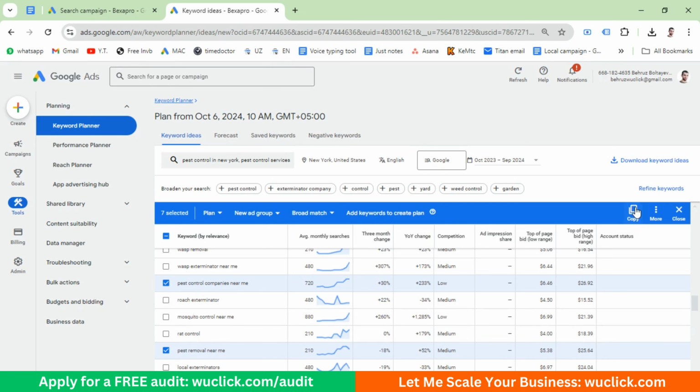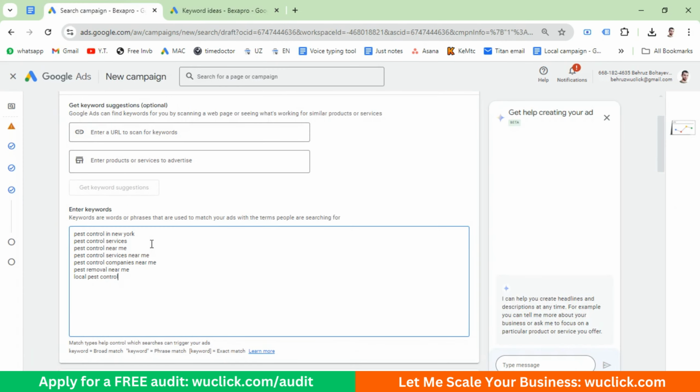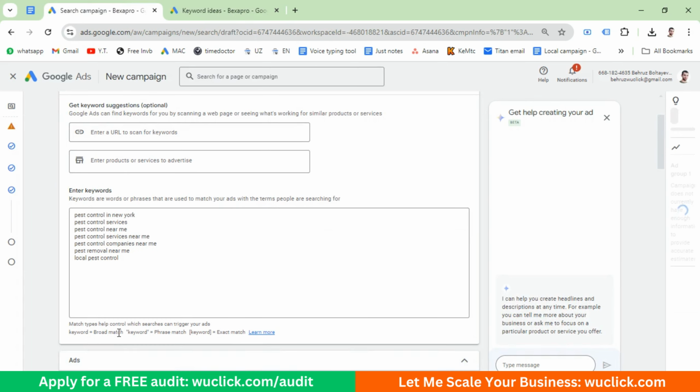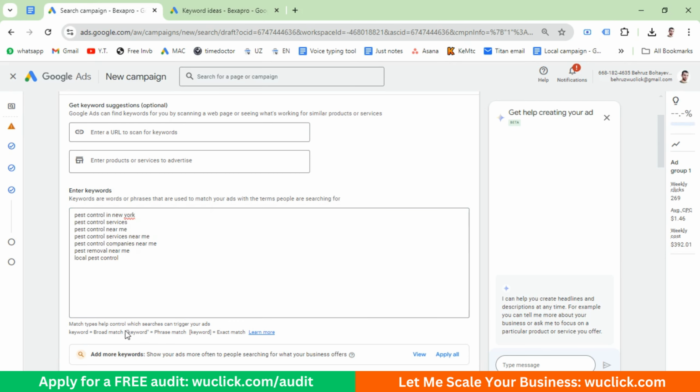So we're going to copy them, and we're going to go here and we're going to paste them, and just make sure that the keywords without any quotes are considered broad match. So they are broad match for now. And if you're going to put keywords with quotes, it's going to be phrase match. And if you're going to put keywords with brackets, they're going to be exact match.